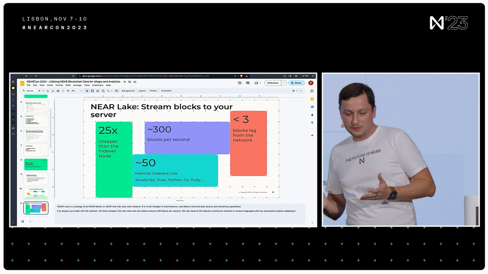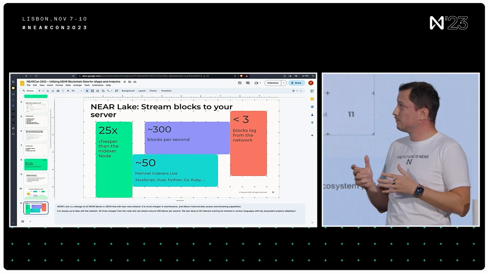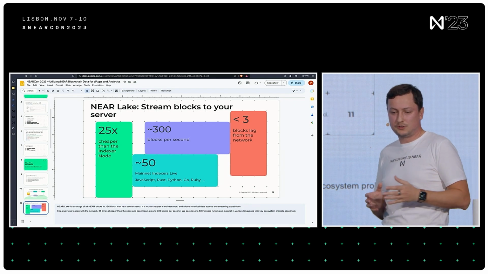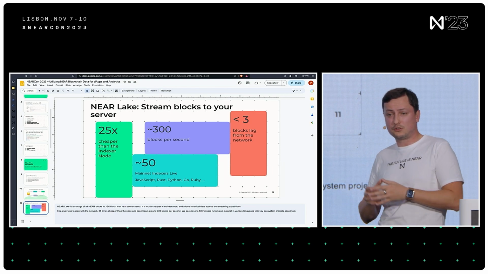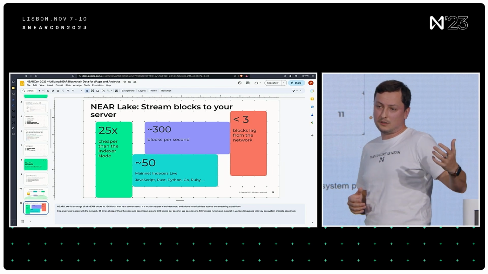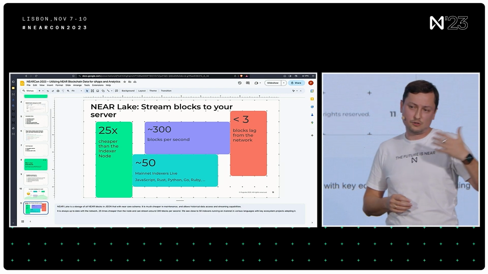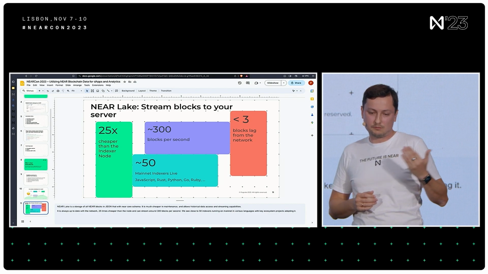So how to do that? Well, first of all, more than a year ago, maybe more than 1.5 years ago, we introduced NEAR Lake, which allows you to stream blocks directly to your server. You don't have to run a node. Running a node is very expensive. You need to maintain this node. You need to upgrade it. So if you don't want to do that, you can use NEAR Lake.